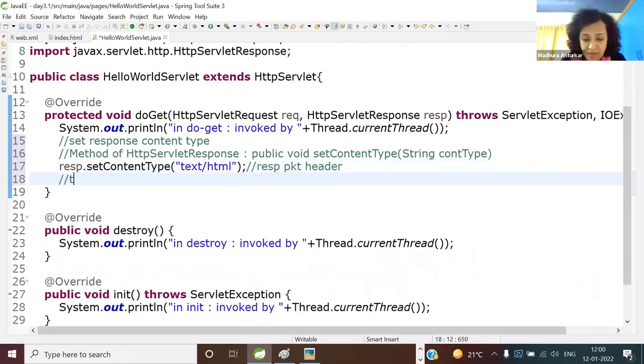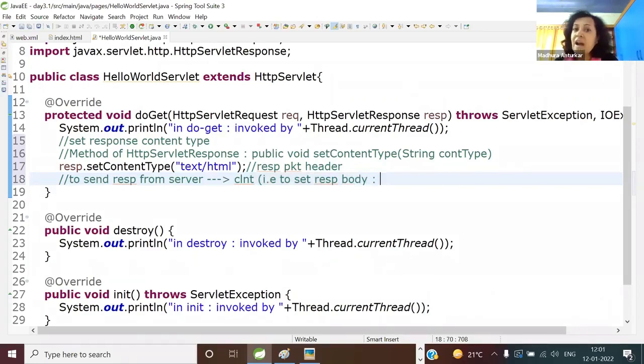So now, to send the response from server to client, that is to set the response body, we are going to open the IO stream. I hope you remember java.io. So I'll ask you simply, what kind of response are we going to send here? Character oriented or binary? C or B? Let me see your answer. Character. And I want to write.